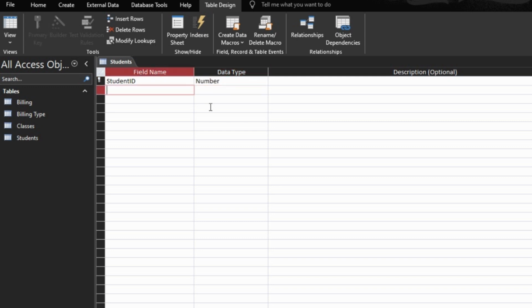The next item will be first name, short text. Last name too will be short text, then date of birth. That one we want date and time.